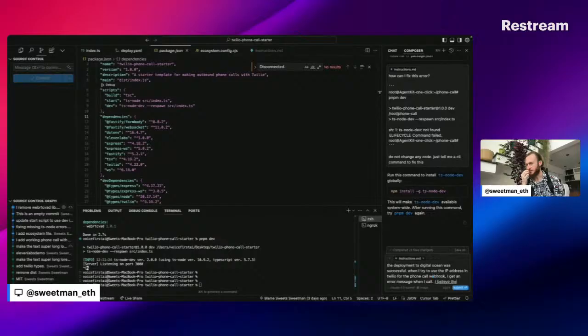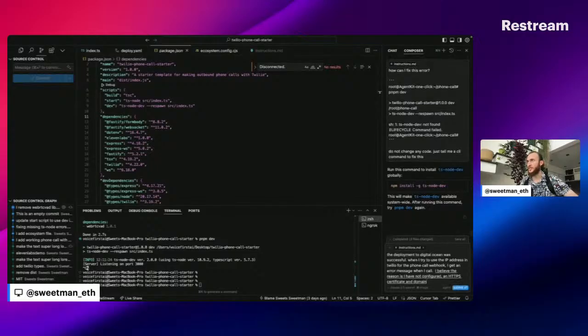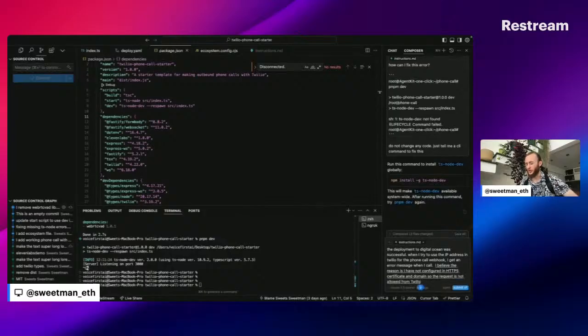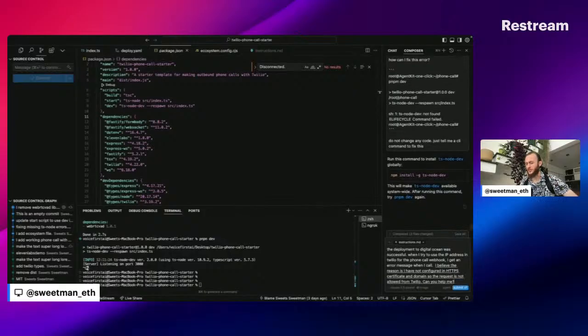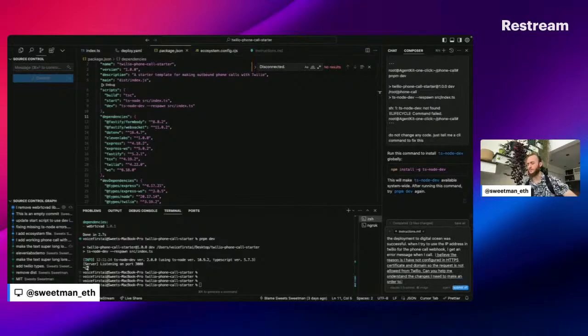I believe the reason is I have not configured an HTTPS certificate and domain, so the request is not allowed from Twilio. Can you help me understand the changes I need to make in order to allow HTTPS requests on the server?